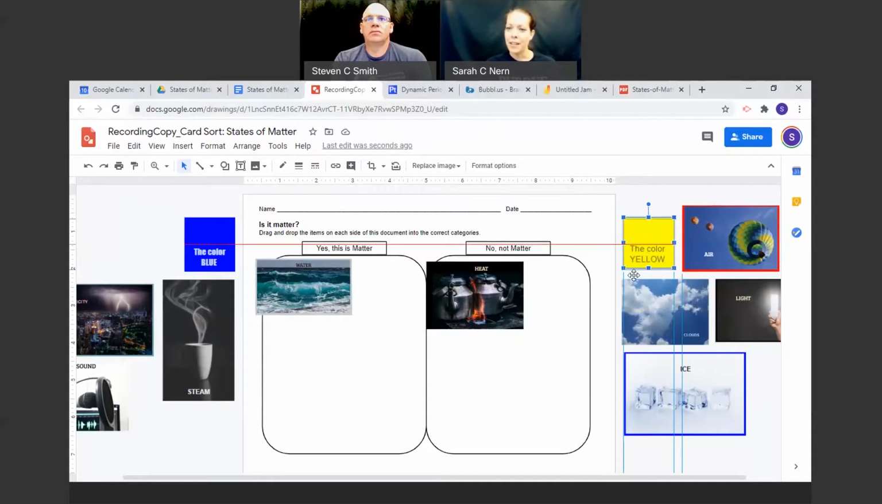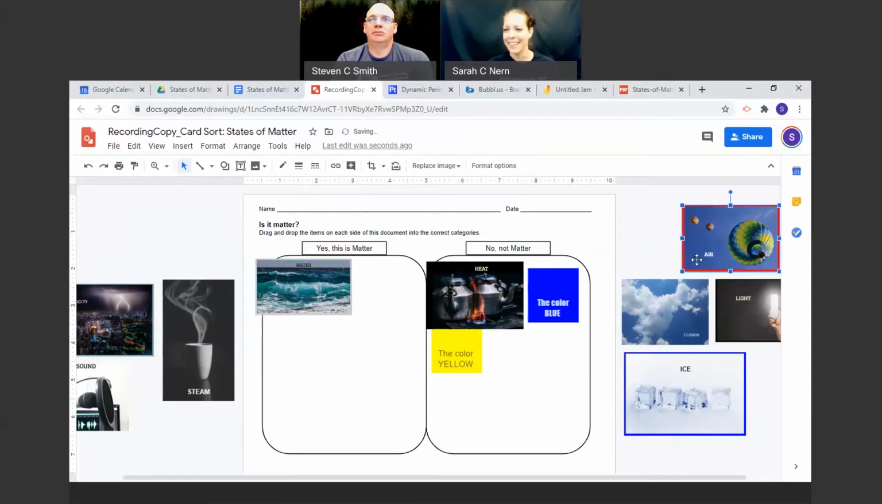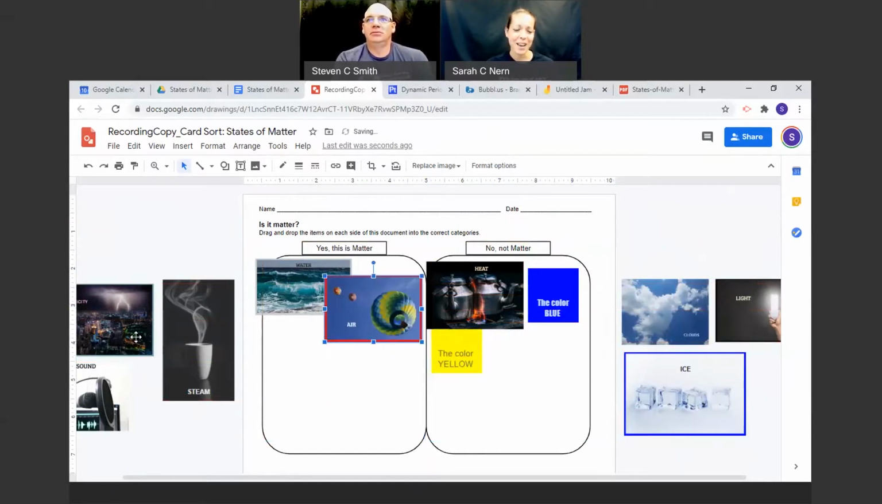How about the color yellow? So it's a color. Are colors matter? No. So if yellow is not matter, blue probably is not matter. But what about air? Air, yes, because I can blow up a balloon. Okay, there we go. How about electricity?